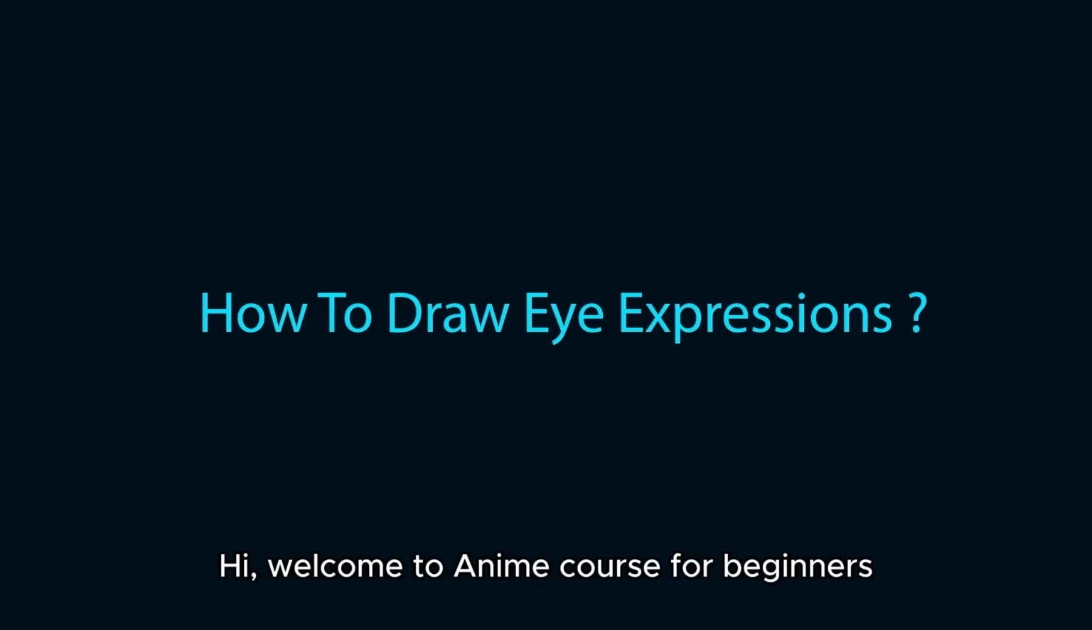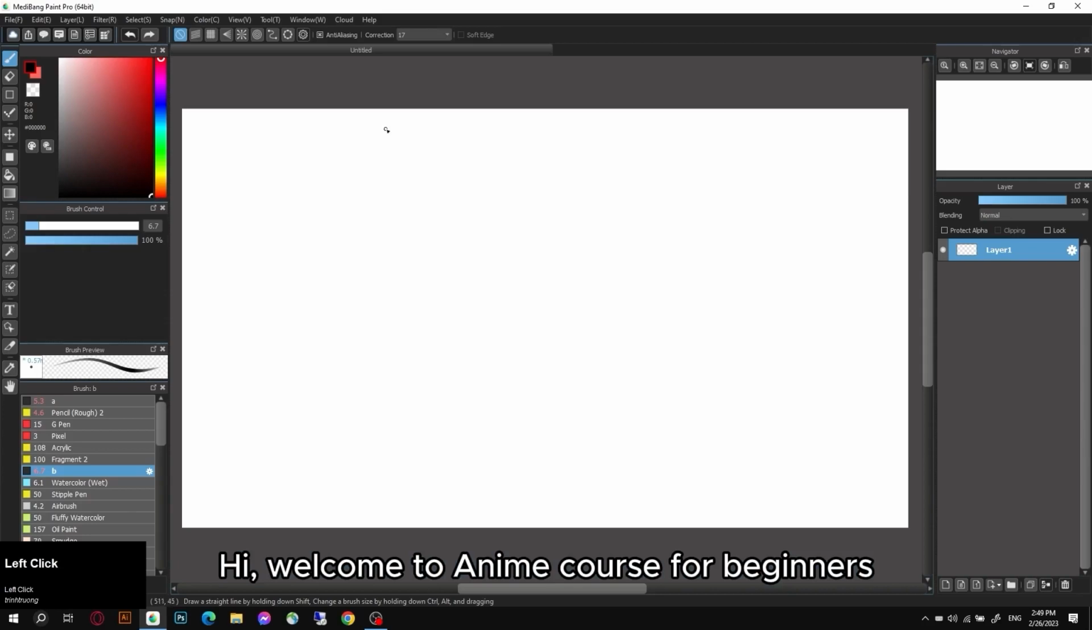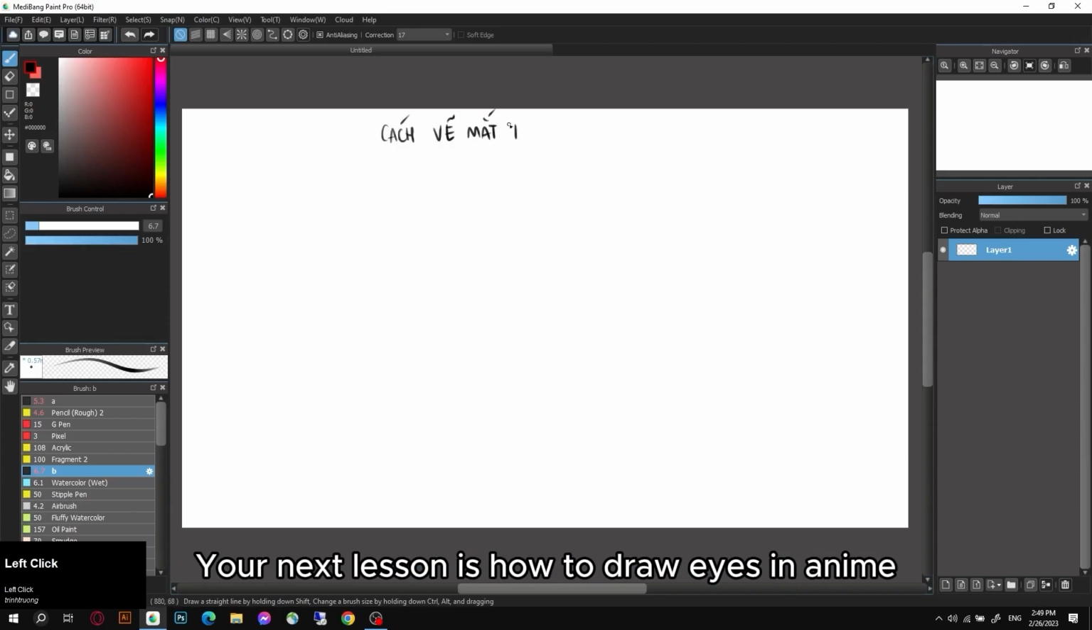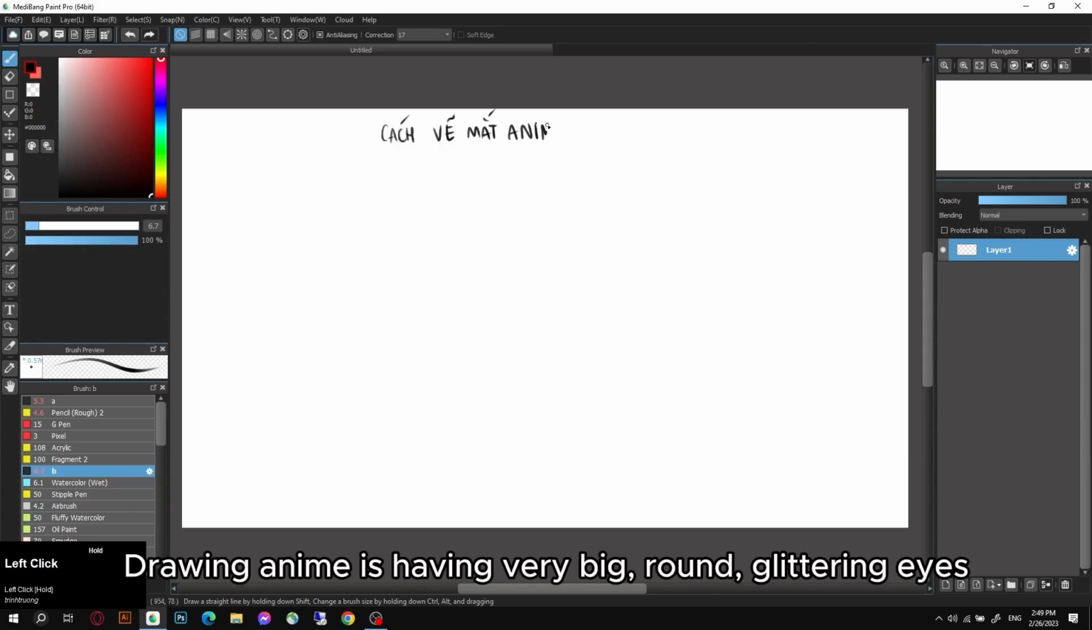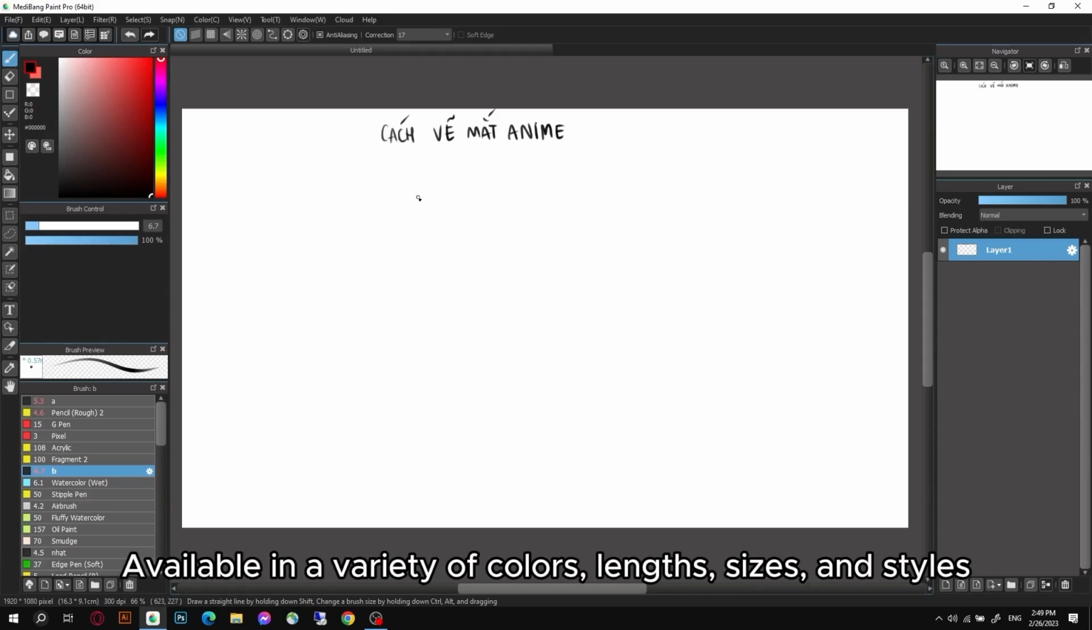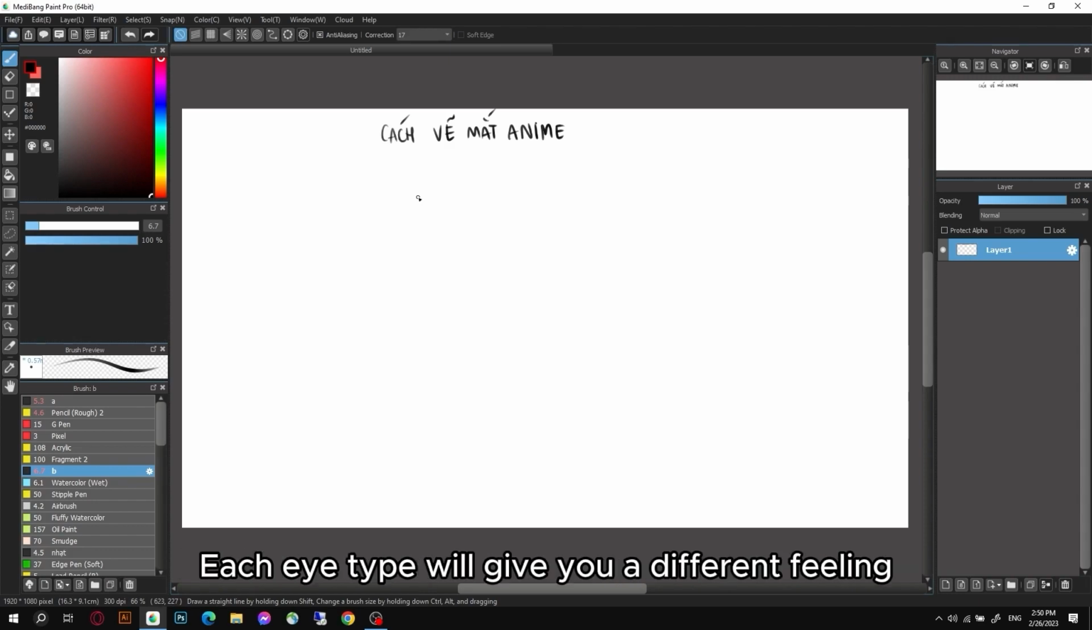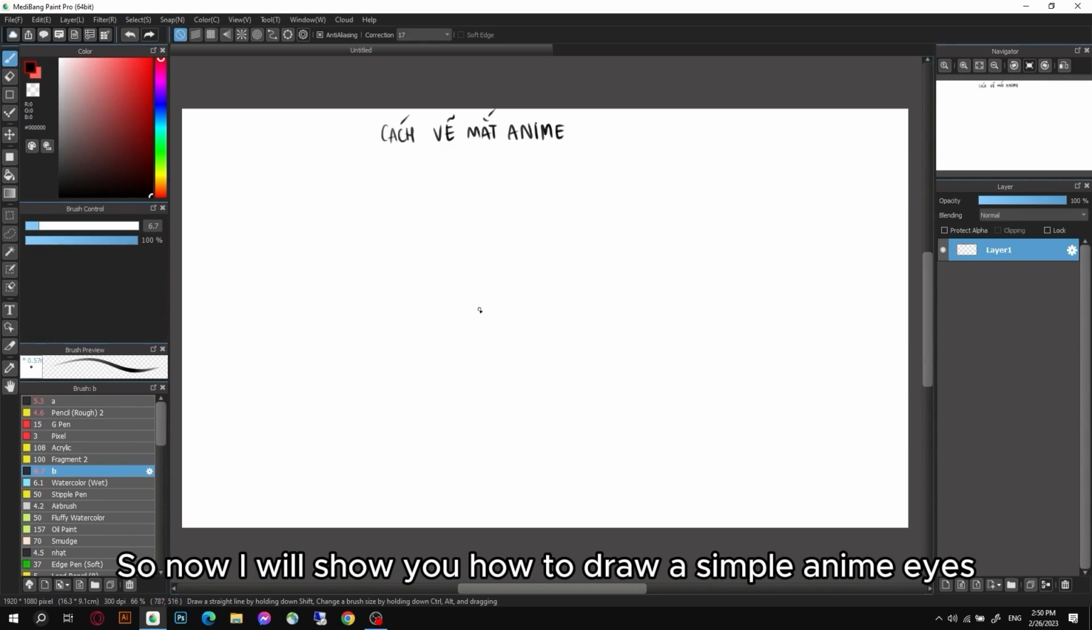Hi, welcome to Anime Course for Beginners. Your next lesson is how to draw eyes in anime. Drawing anime is having very big, round, glittering eyes, available in a variety of colors, lengths, sizes, and styles. Each eye type will give you a different feeling. So now I will show you how to draw a simple anime eyes.